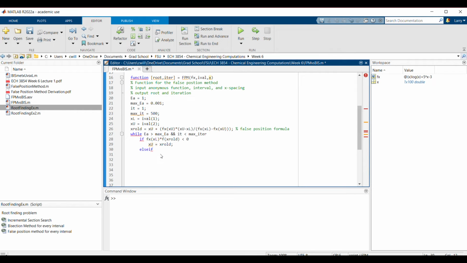Else if f of x of xl times f of x of xr old is greater than 0, then xl equals xr old. We're going to shrink the lower bound, else the root equals xr old.